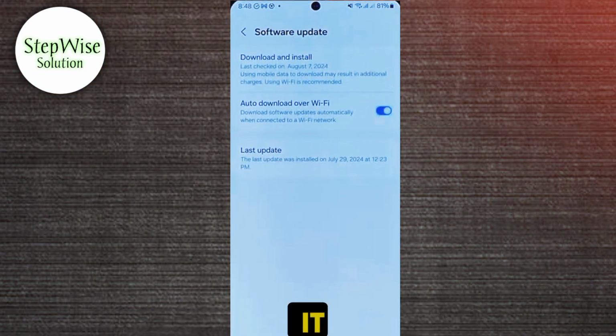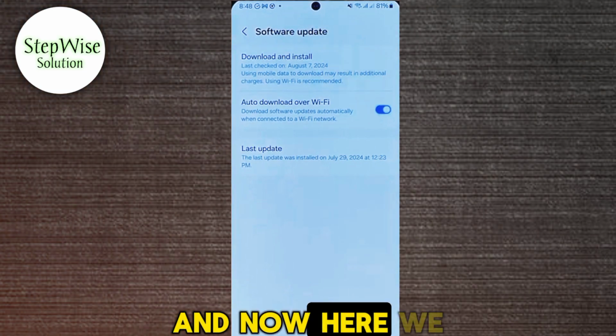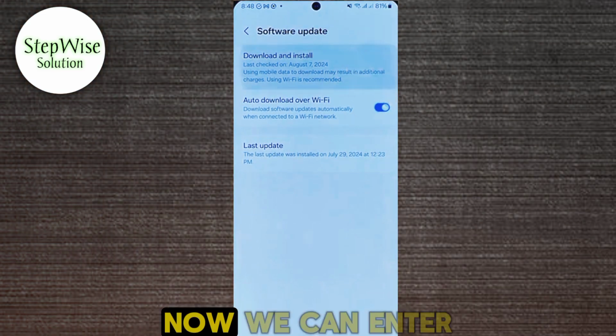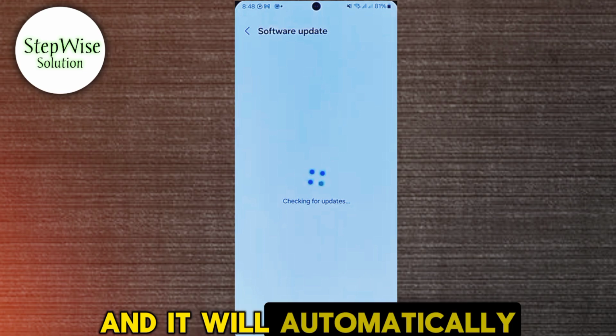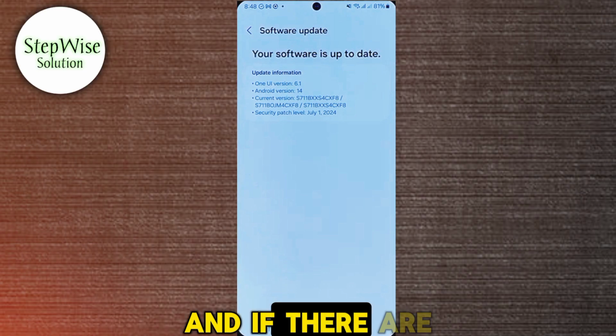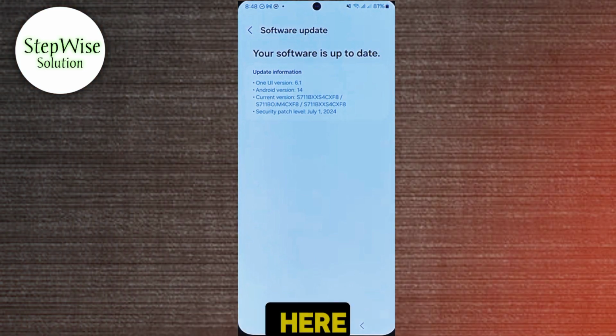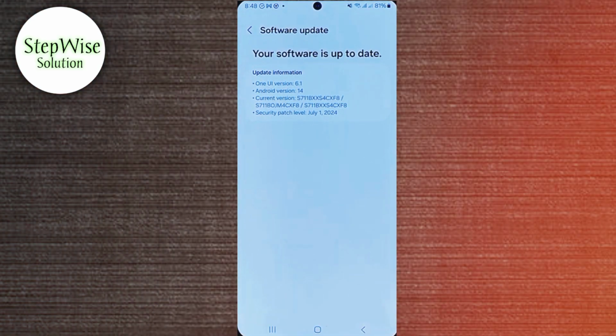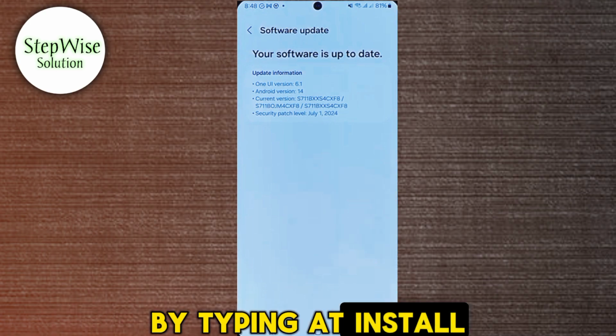Now I'm going to enter it. And now here we have this Download and Install option. Now we can enter it and it will automatically check for the latest updates. And if there are any updates, you will see it here and you can install them from here as well by tapping the Install button.